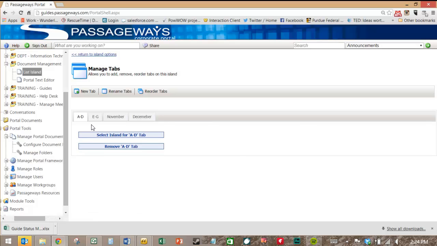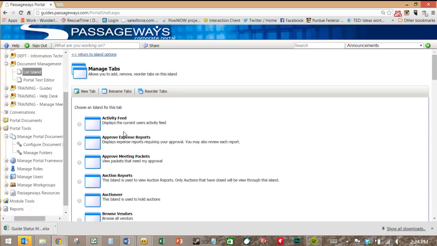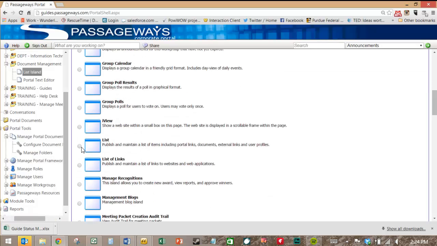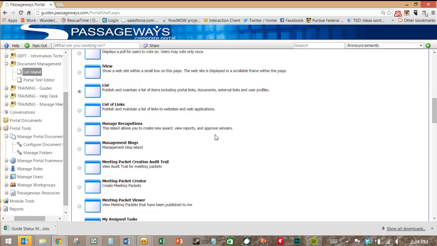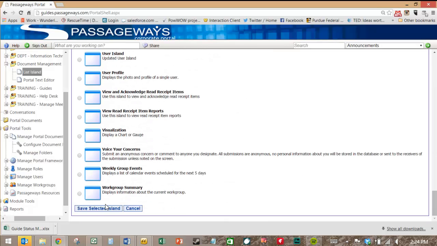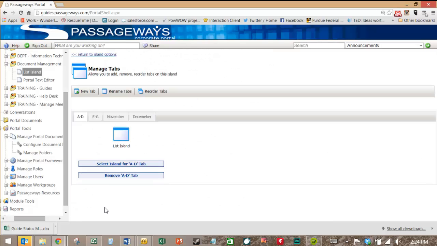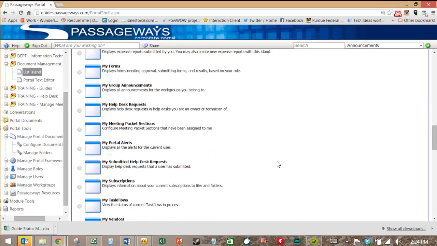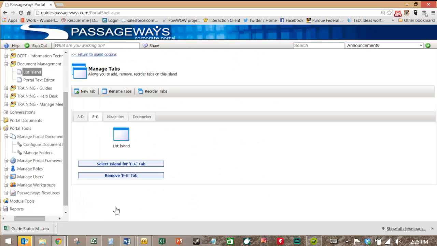to select islands and put them on the tabs. So what we can do is click the Select Island for this and just scroll down from the list of available islands until we find the list island. We click OK on that one, click the little radio button, and then scroll down and select Save Select Island. And we just do this on all of our tabs and go through and grab the other list island and put it on that tab.